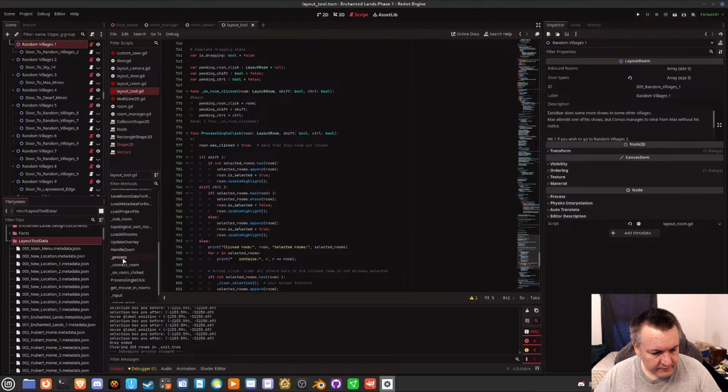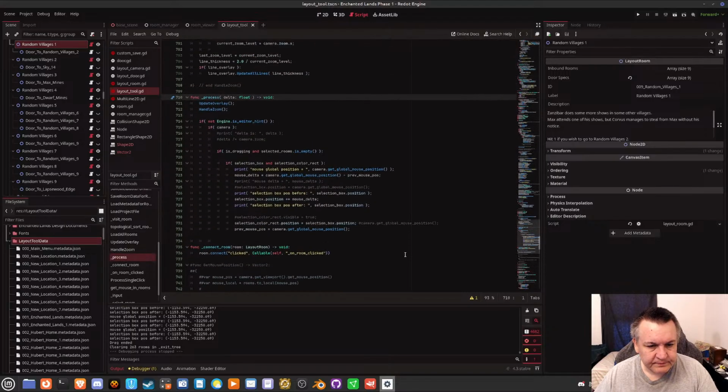Try not to sneeze. Okay, so process. What are we doing in process right now? Mouse delta, global mouse position minus previous mouse position. We're moving it. Okay. Position equals, okay, selection box, that's fine. Previous. Okay, so that's working correctly.